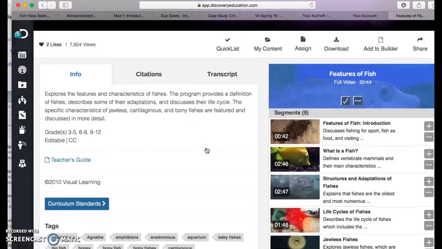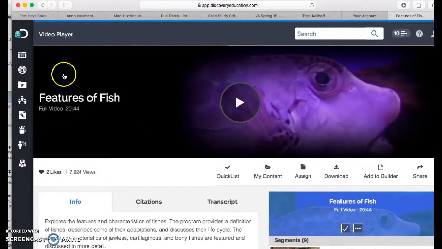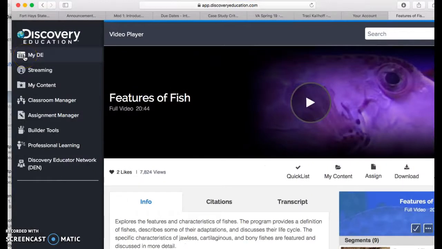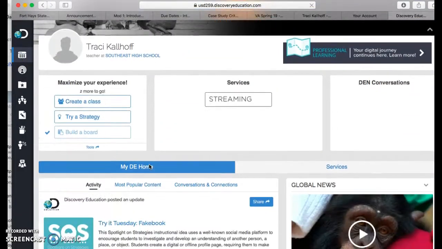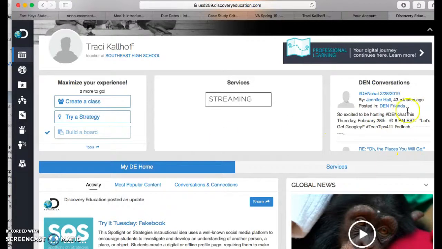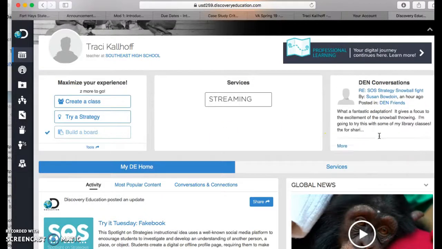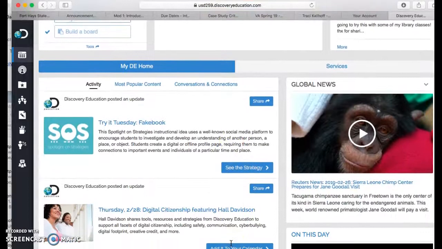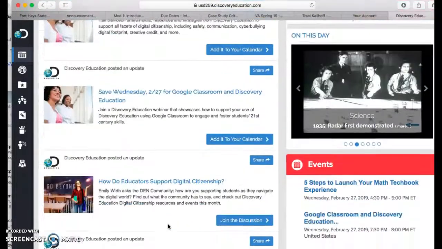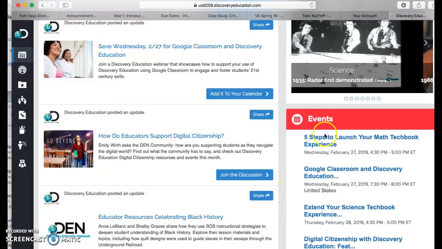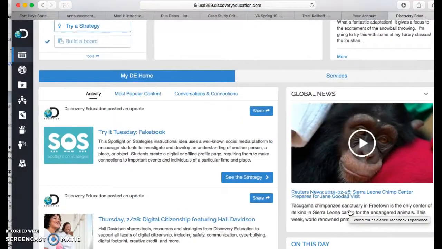They have also provided Spotlight on Strategies. There is quite a bit of resources here that can really help in the classroom. There are lots of conversations going on in what they call their den. And then there's their feed here with questions and updates, and then different PD events that they have, and global news, which is really cool.